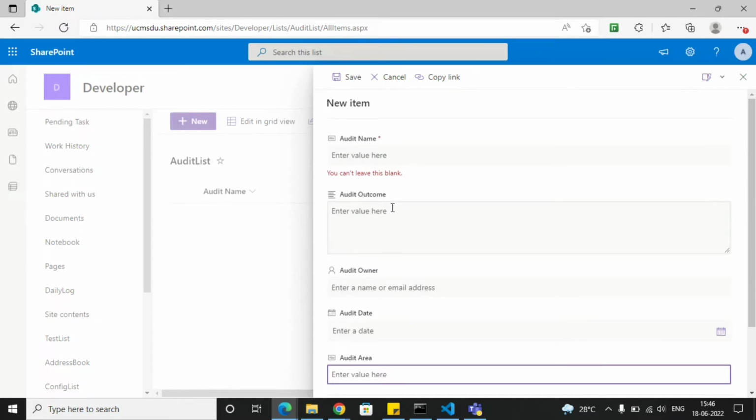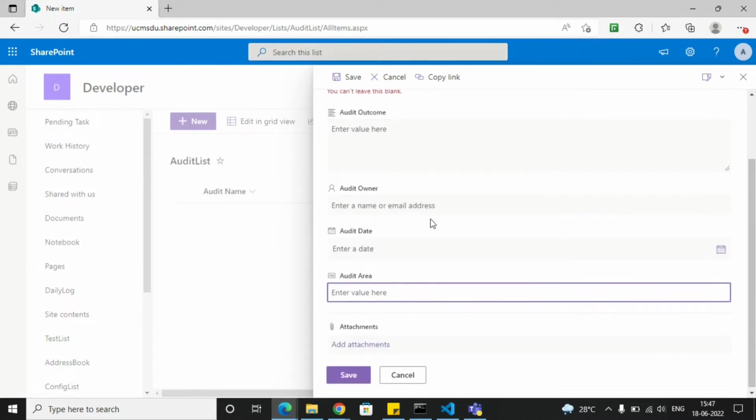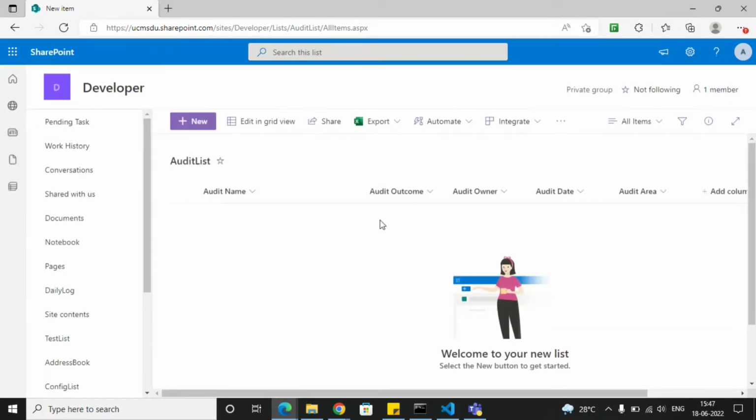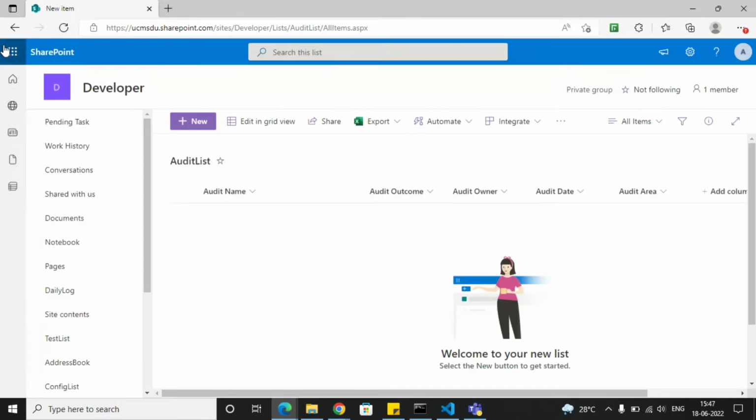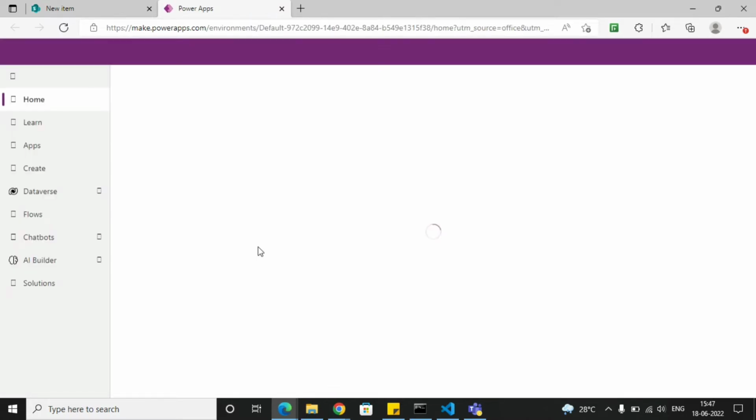Let's quickly create a Power App that will be a new form where you enter the data and it gets saved automatically over here. So let's get started. I'll just open Power Apps.